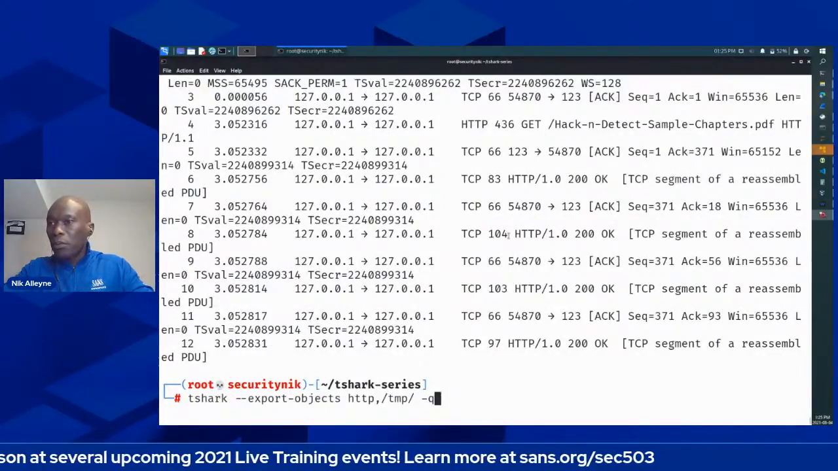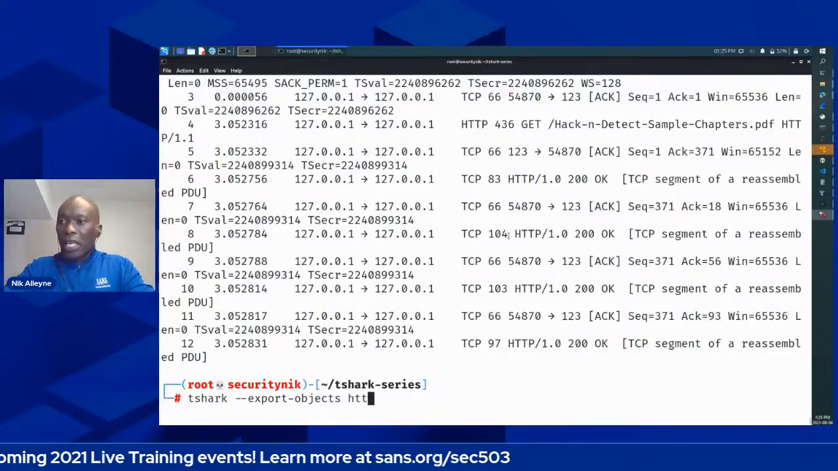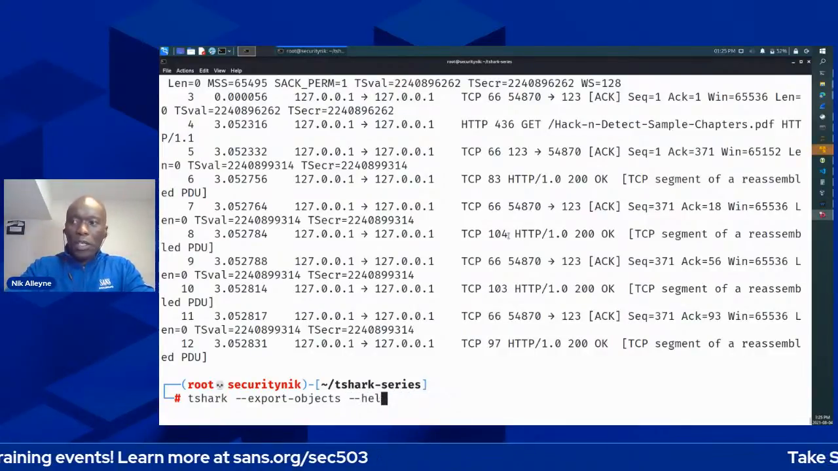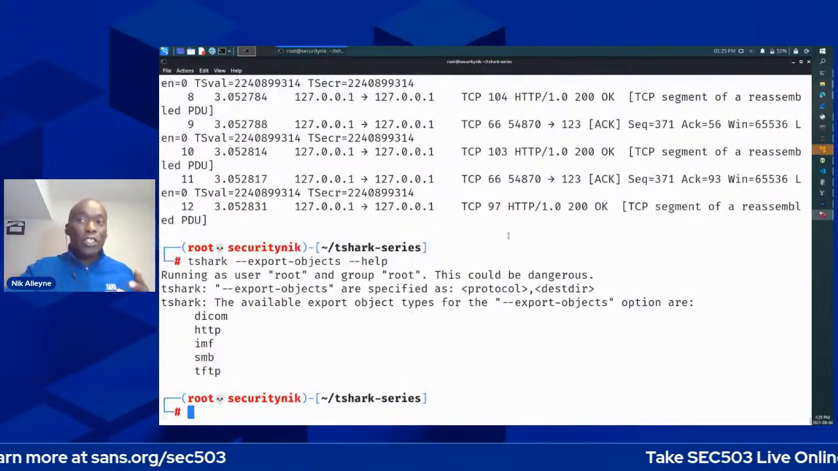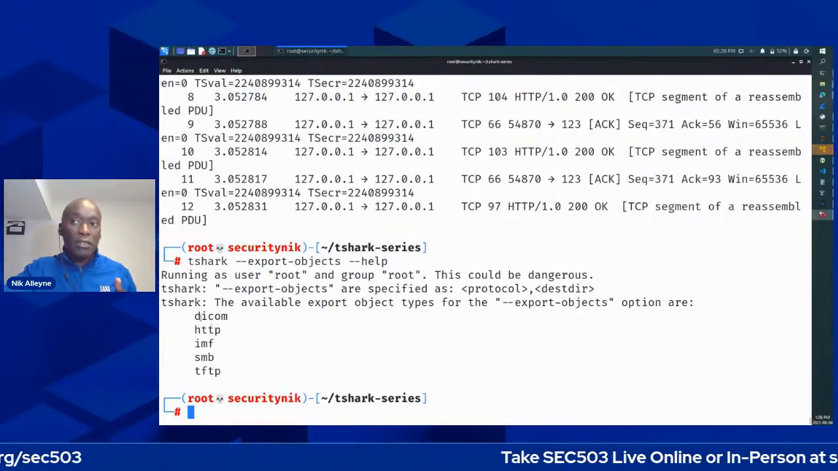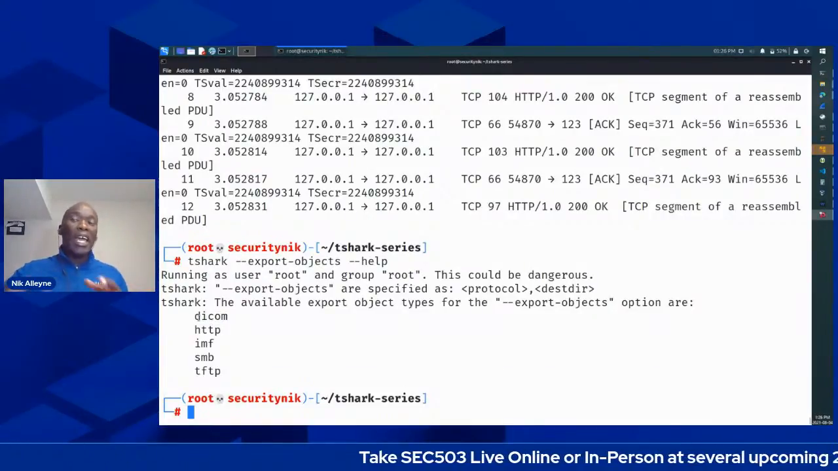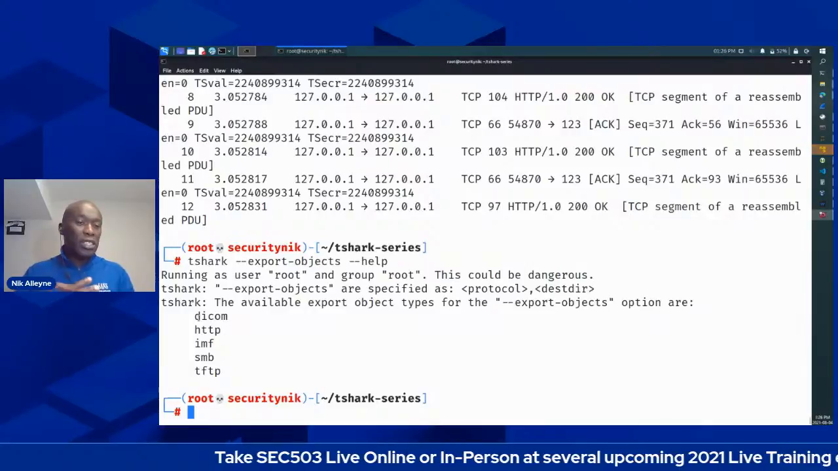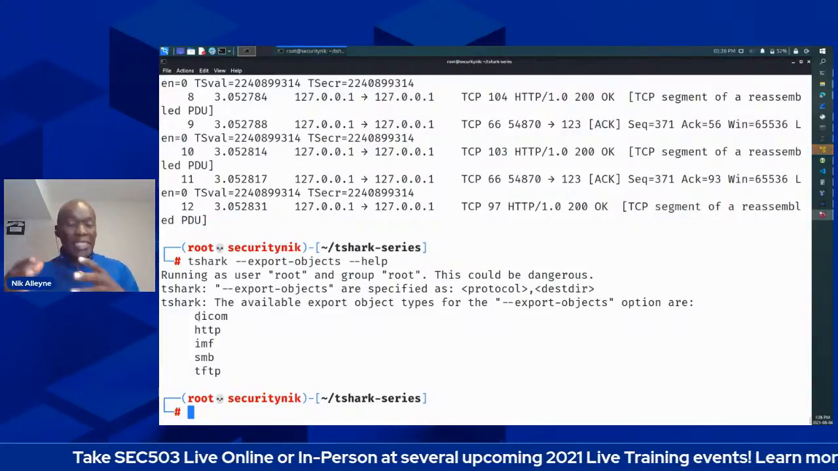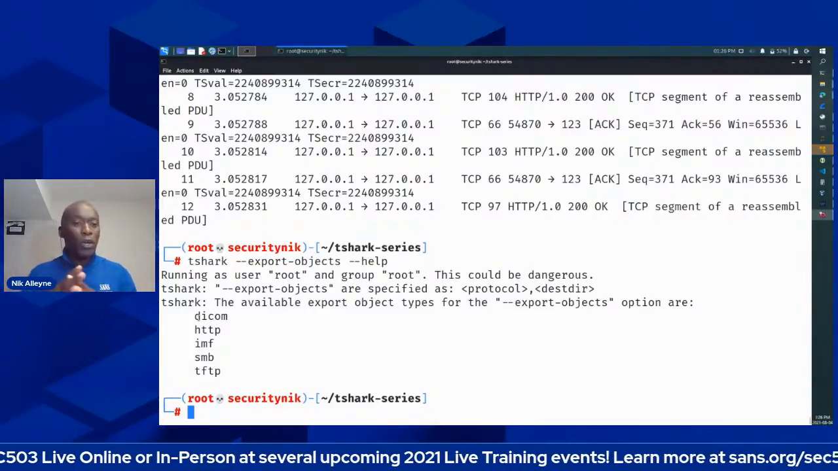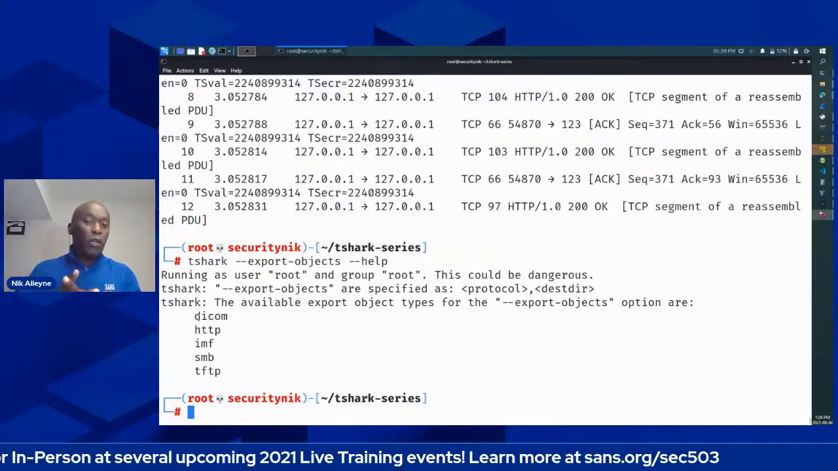Let's say we look at the help here. We already see that there is no SMTP protocol here, right? So that is one shortcoming, as well as the attachment that we discussed in SEC 503. It is base64 encoded. So that is a double whammy for TShark.